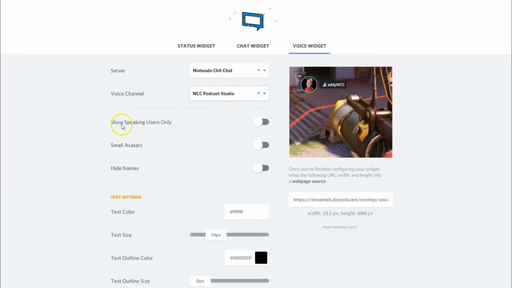A few more options here. You can show speaking users only. We'll click this on, so that way in the overlay here, only people who are talking will show their avatars at that time. Otherwise, if you have 10 people in the room and don't check this, you get a long list of names. Looks silly actually, so make sure you click this option here, very important.